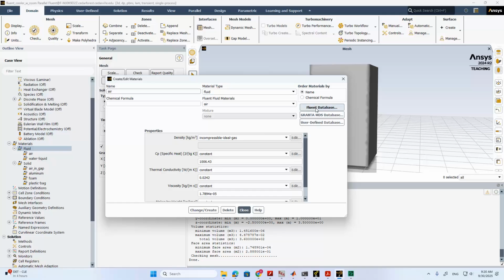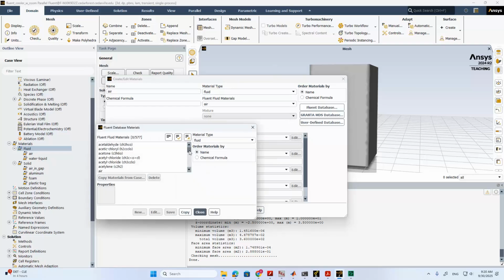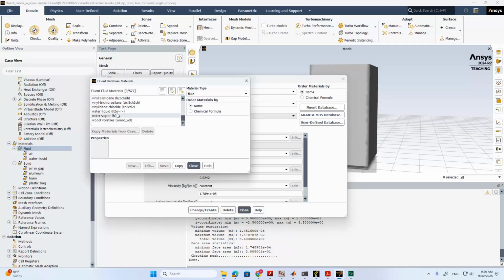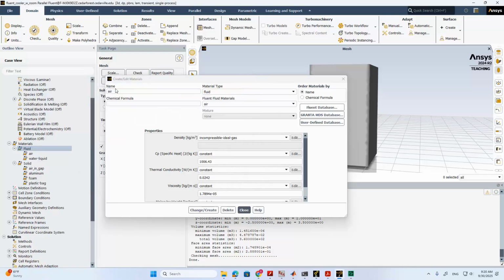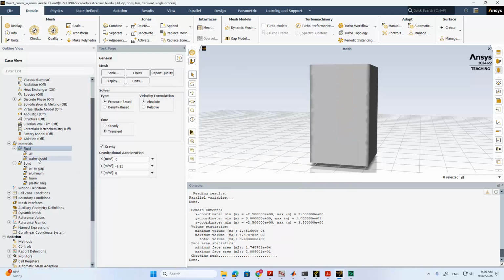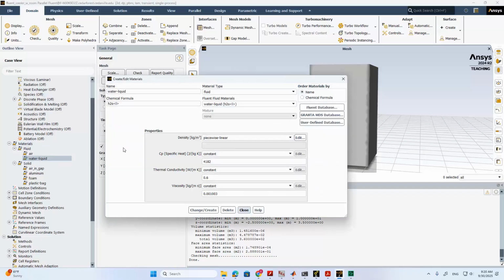So you just click Fluent database, then go to the very bottom of this list. You will see liquid water here. Just click here, then click copy. Then this liquid water will pop up. It will be added into this material list.